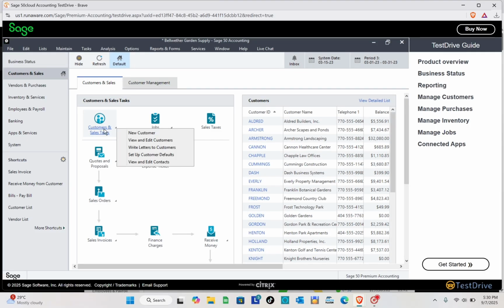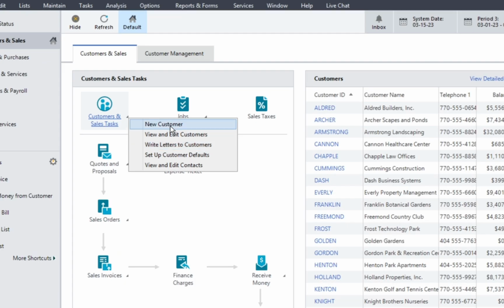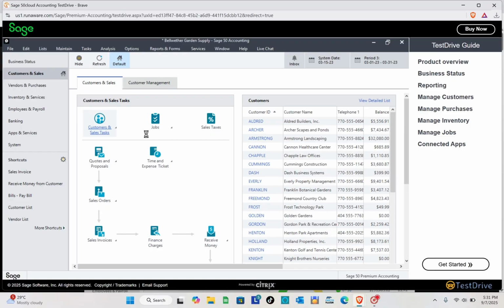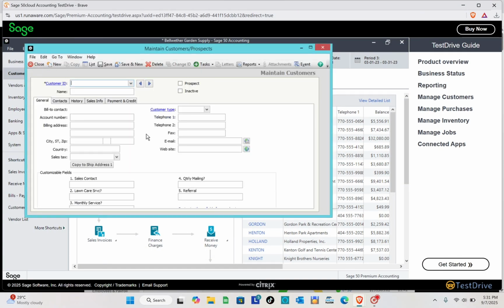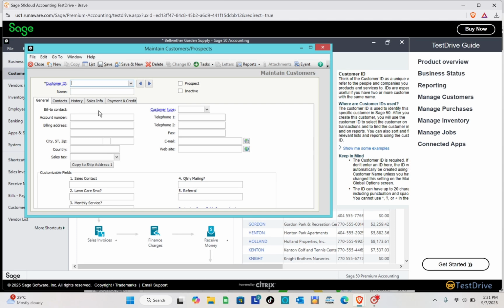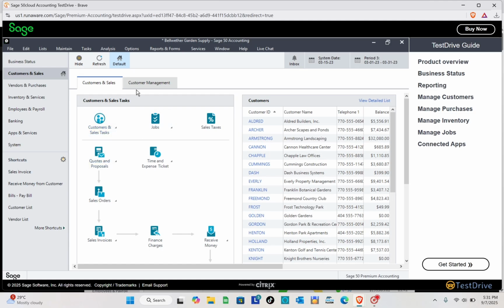When you open this section, we have the new customer, view and edit customers, write letters to customers, set up customer defaults, and view and edit your contacts. If you want to add a new customer, you just have to simply click on it, and then you have to add the details of your new customer. This is how it looks like. So make sure to put in every piece of information that your customer has. Okay, then you just have to close this section.